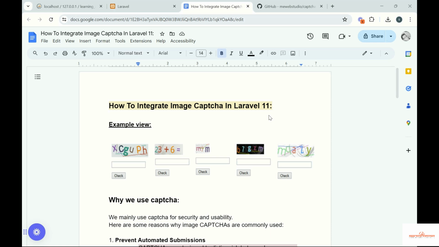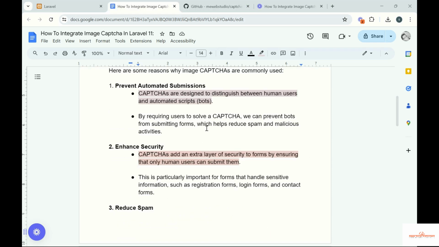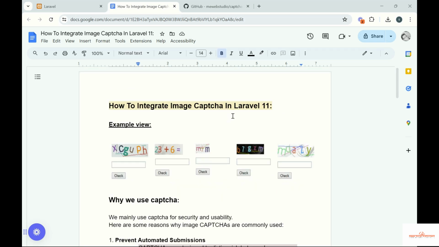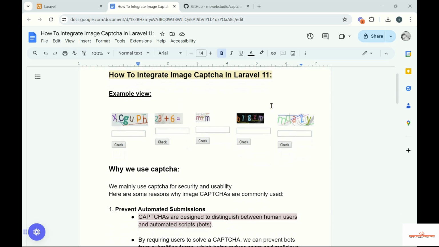In today's video, I will show you how to implement an image CAPTCHA in a Laravel application and refresh the CAPTCHA using AJAX. This will help you secure your forms against spam and automated submissions while providing a seamless user experience. I have created documentation for easy understanding. So let's start with how to integrate image CAPTCHA in Laravel 11.